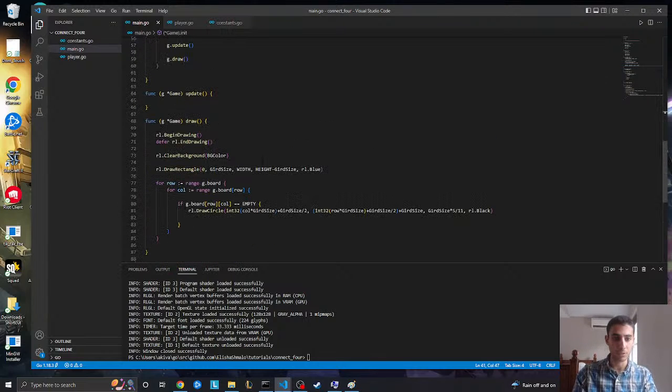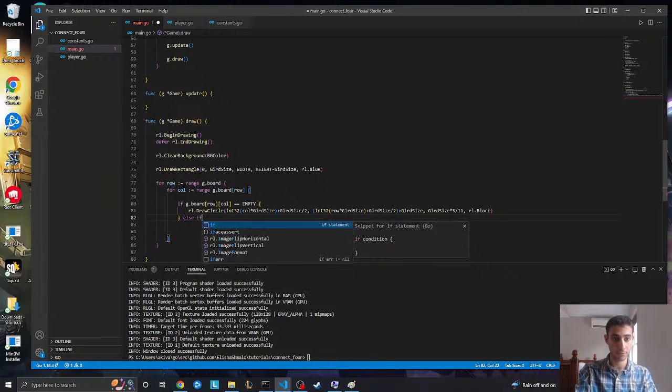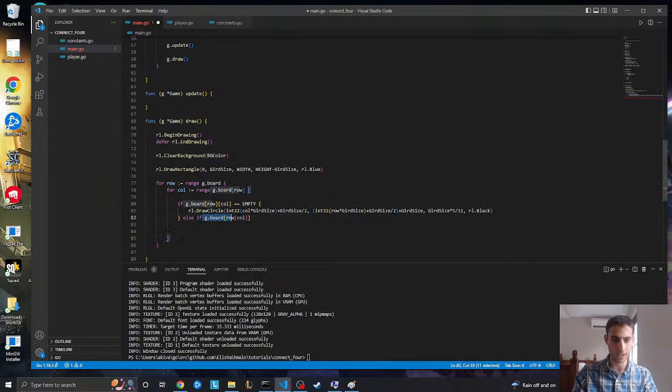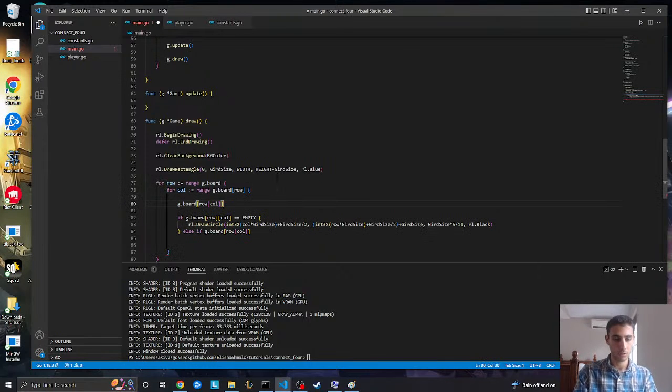When we check if it's empty, we should check the other things as well. So else if g.board[row][column]. You know what, instead of getting this every time, which will take a lot of computation, let's just make it a variable and check it again. We could honestly probably use a switch statement for this, but I'm not gonna do that. Why? Because I'm an idiot. I just like if statements. So value colon equals that, and let's check over here.